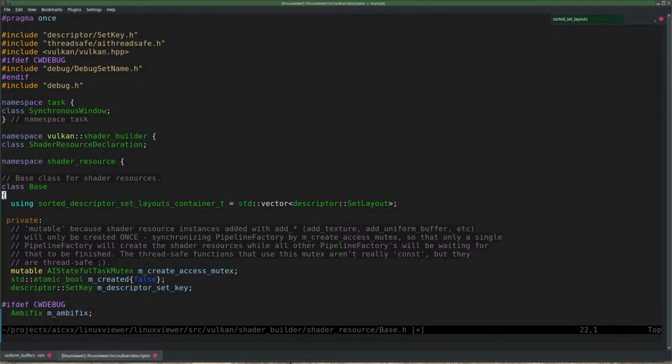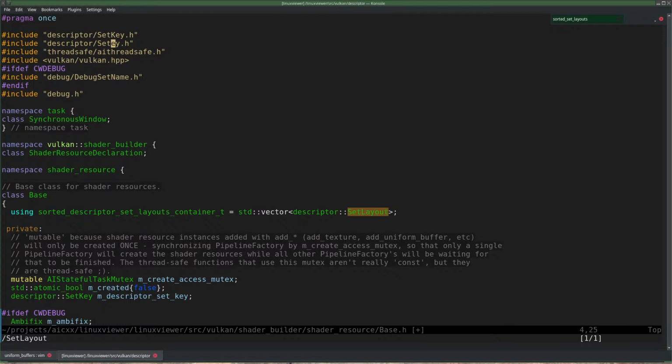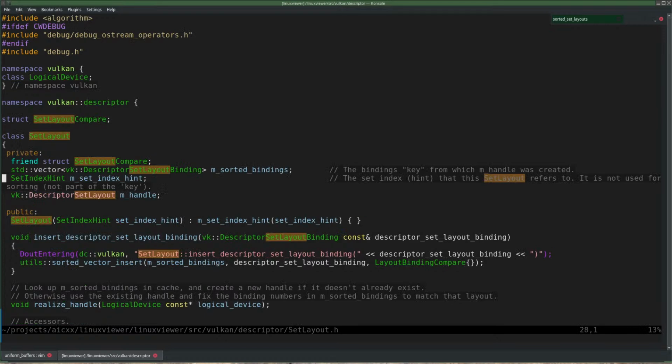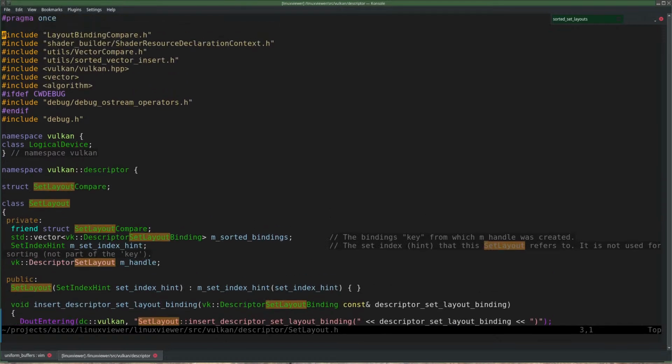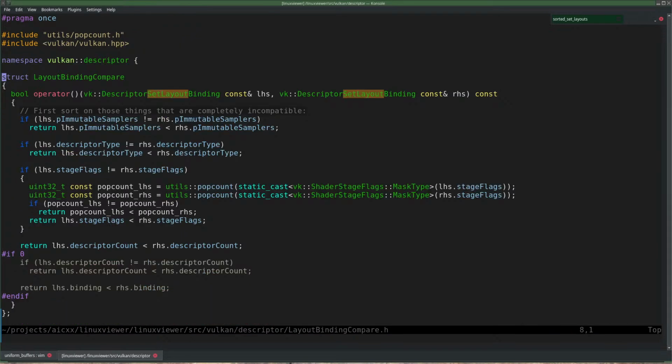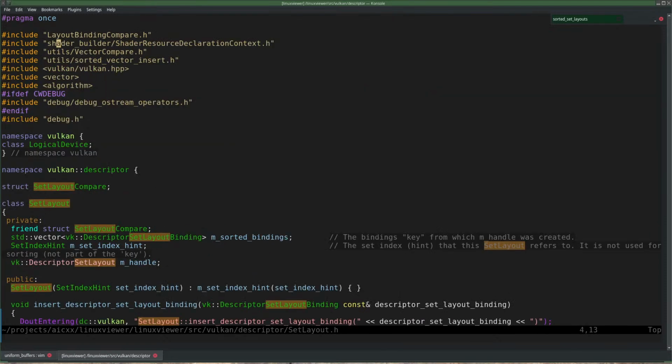Oh, and then I still need the set layout. Did I not already need that here? Set layout. It's pretty dirty that I need set layout. And set layout is not by any chance including set key. Nope. Layout binding compare, do we have? That is not containing it. Oh wait, that was not the header, I think.